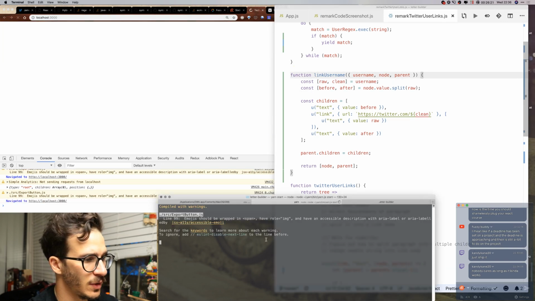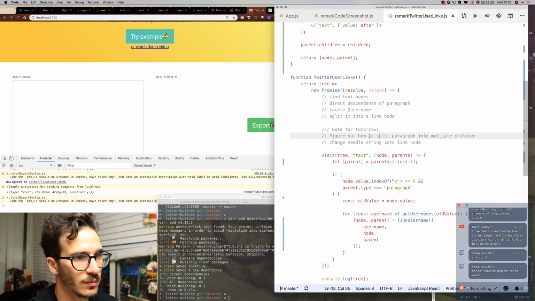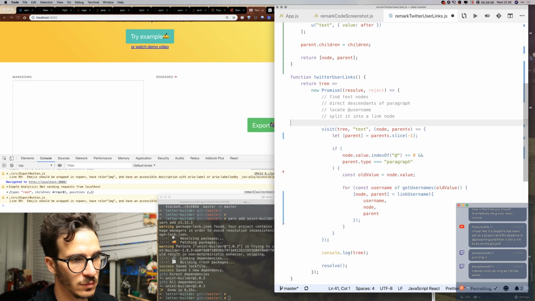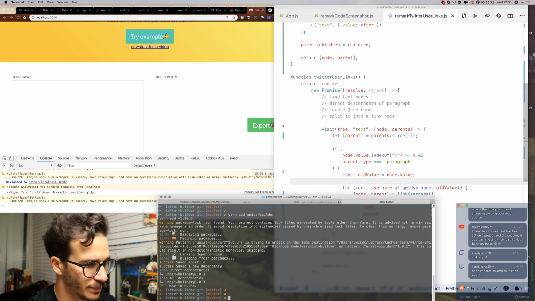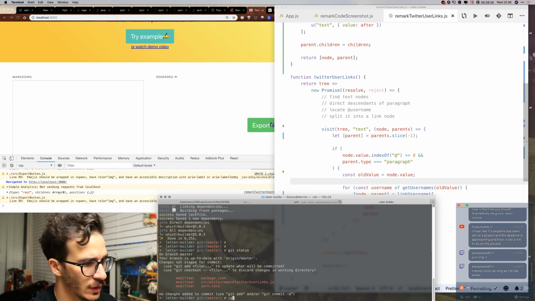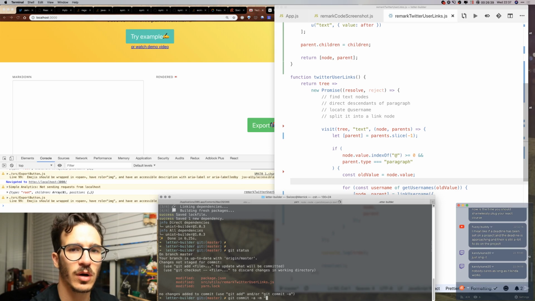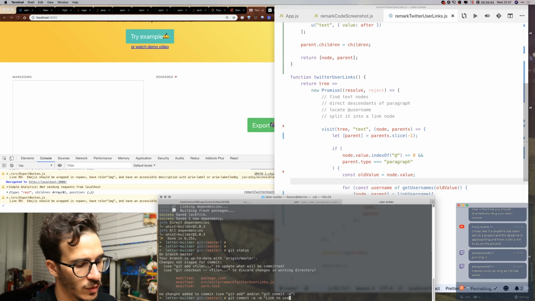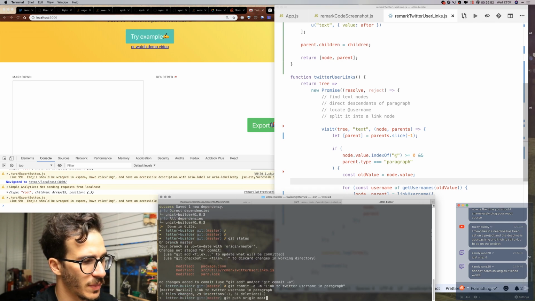Okay, so let me commit that. Find text nodes, direct descendants of paragraph, locate username, split it into a link node. Okay, so we got that. Git status, git commit -a -m. What are we calling this? Link to username, to Twitter username in paragraphs. Okay, git push origin master.